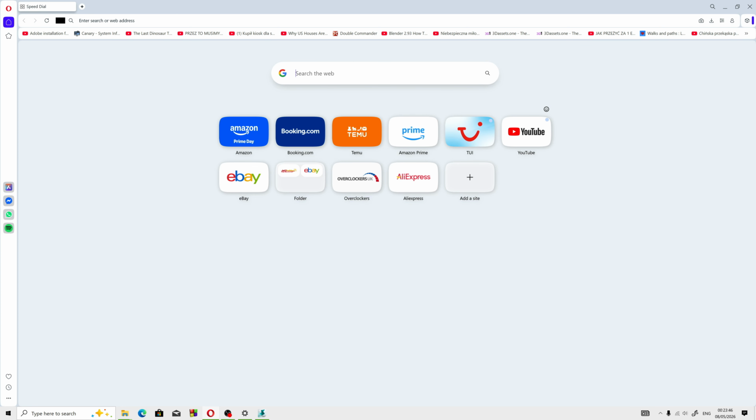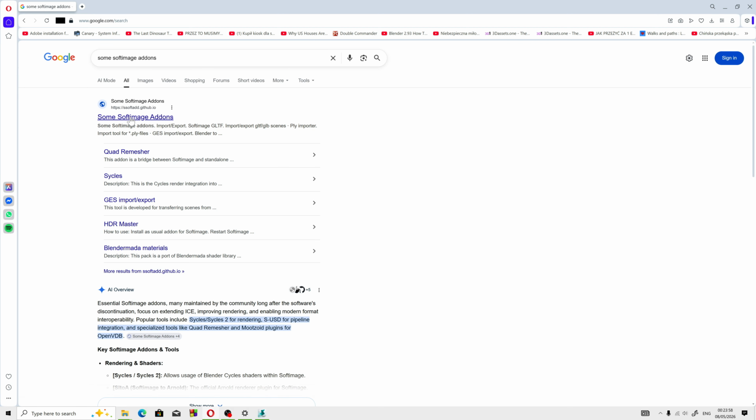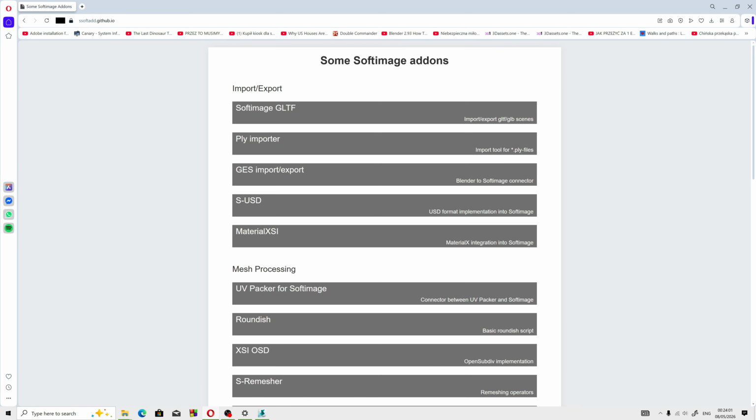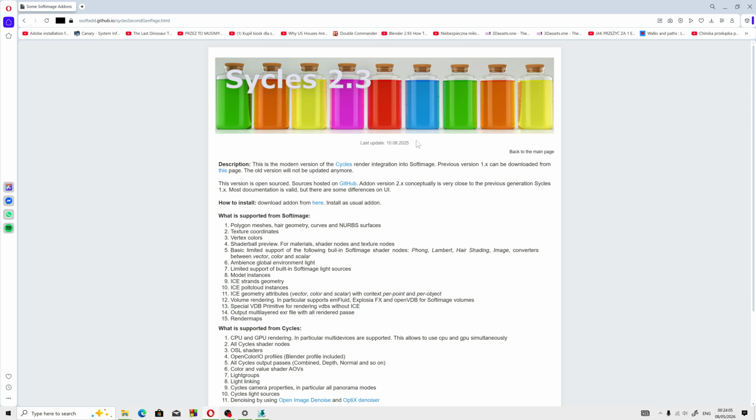But plus bonus, if you want to use Blender's renderer engine, you can go to some Softimage add-ons and download Cycles Render Engine, because this is free and open source, so it has native resolution.